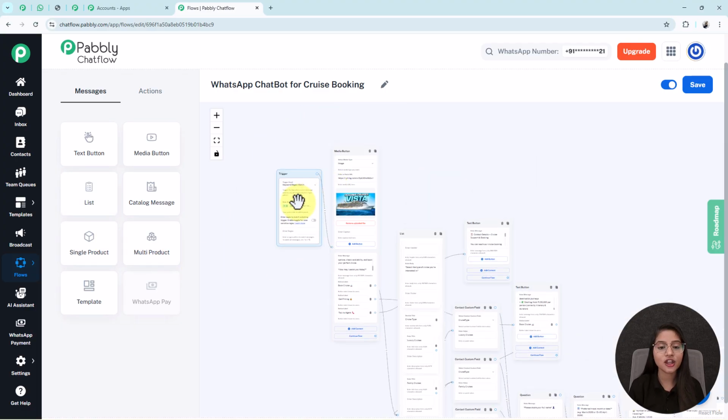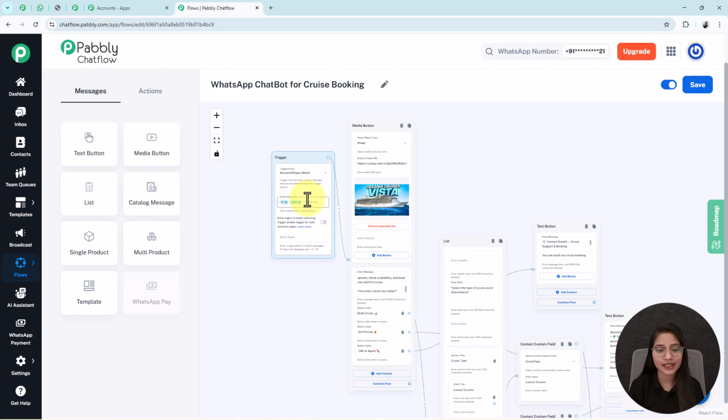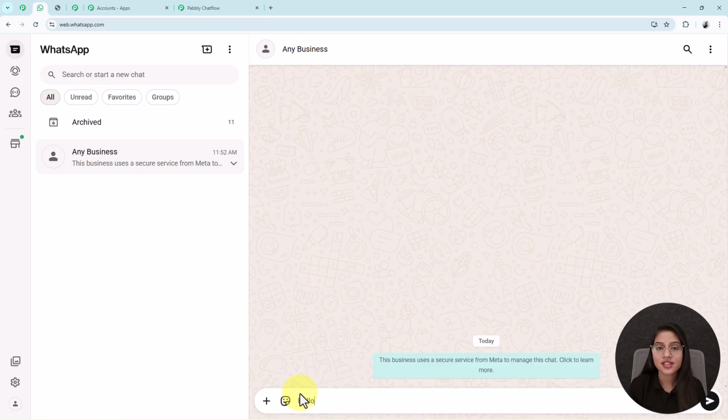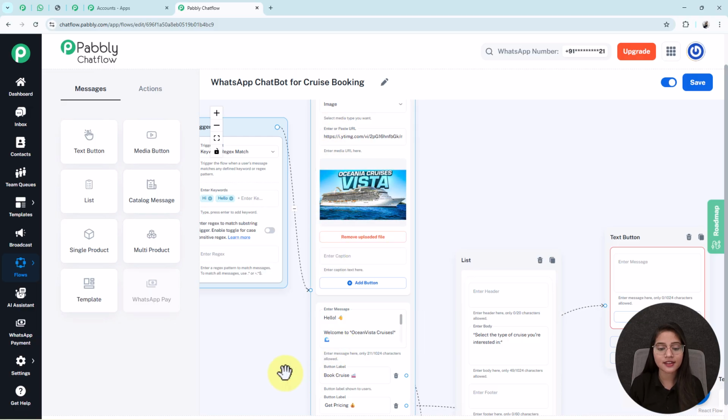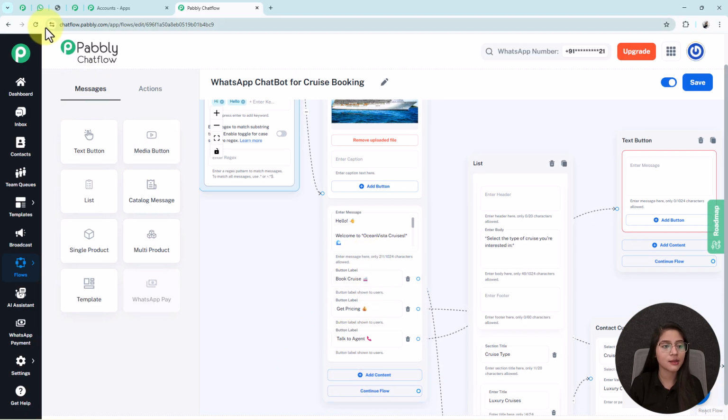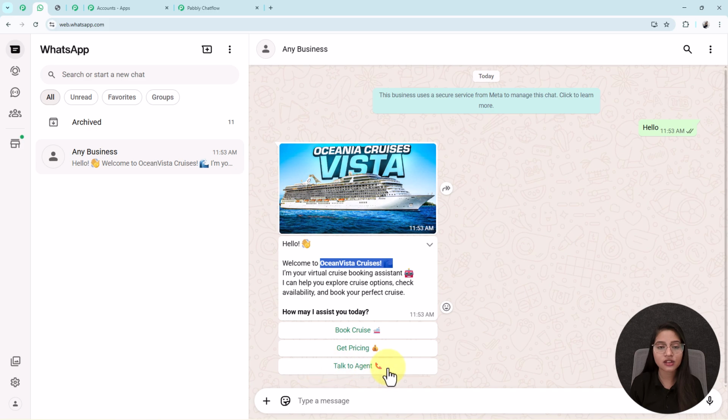Now I am going to test this flow to check whether it is working perfectly or not by sending any of these keywords to my WhatsApp business account. Let's say I am sending a message as hello. Once I send the message, immediately you will see the bot replies like this: hello, welcome to Ocean Vista Cruise, including one image that we have set in this step and 3 quick buttons named book cruise, get pricing and talk to agent.